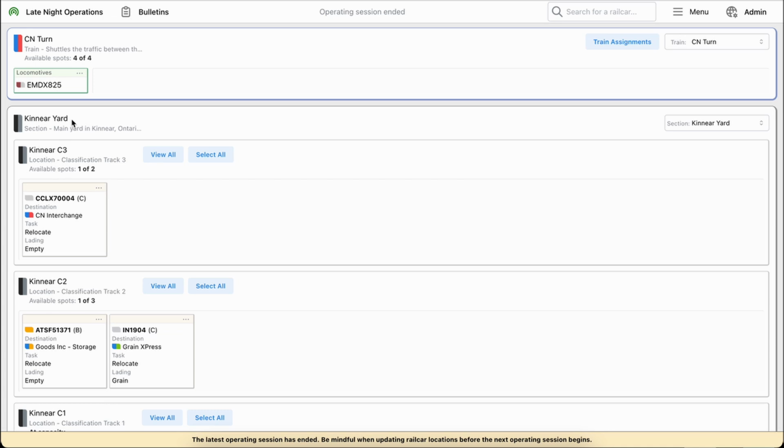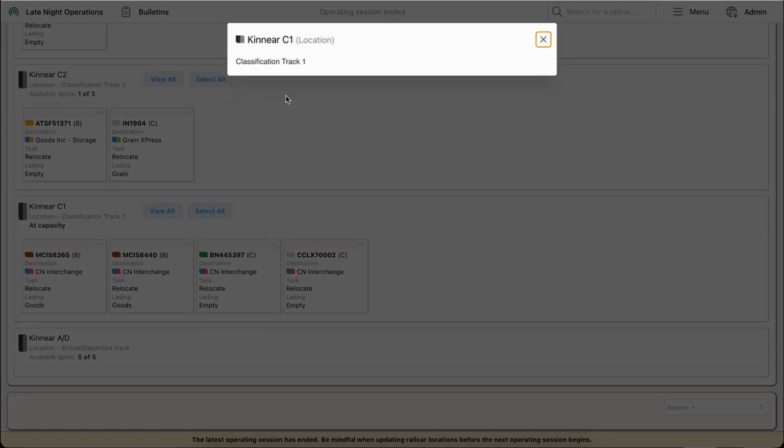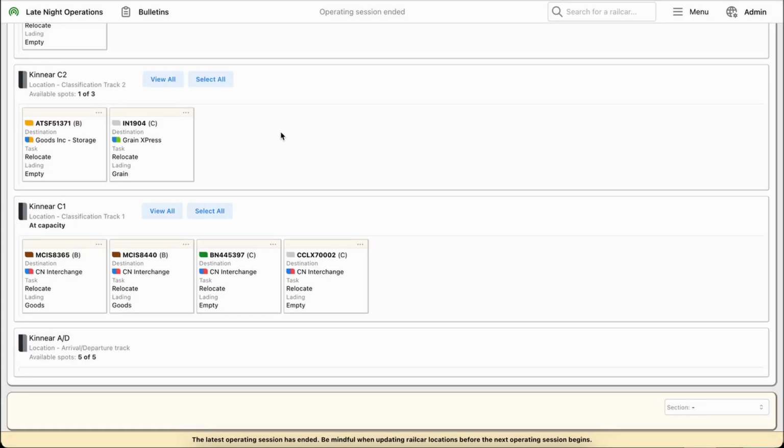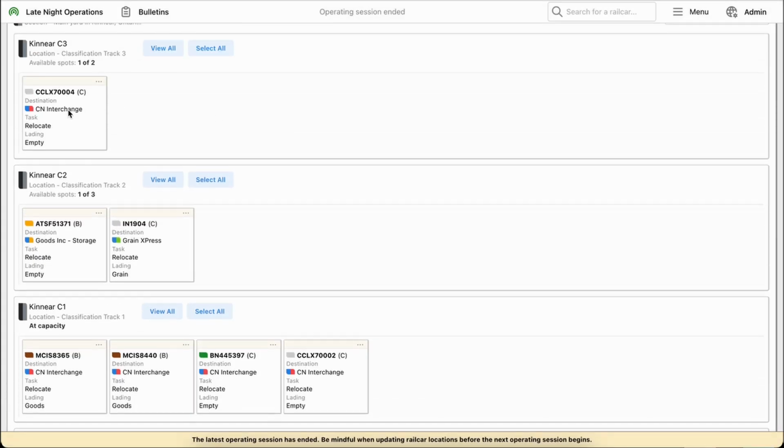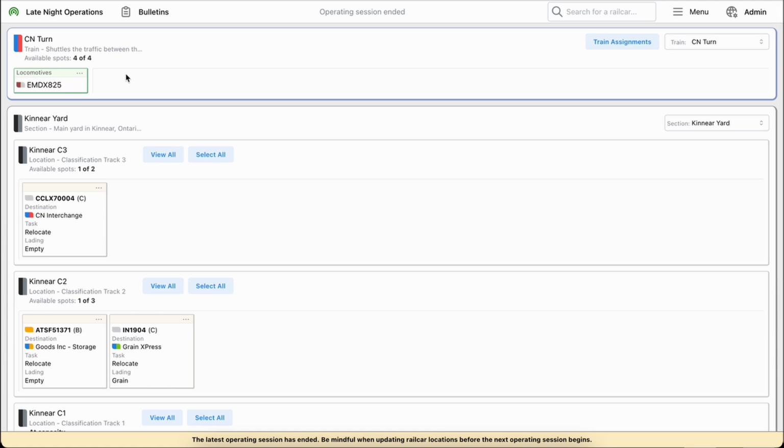Naturally a yard would have a bunch of classification tracks. I have an arrival departure track down here. And you can get more information about those by clicking on them. Not much on this one, but I can show you some other examples a little bit later. And inside each location, you can see all the various car cards and waybills for those locations. You can think of each location as a bill box, and this is where you would put your car cards and waybills. A train you can think of as simply the car cards and waybills that are in your hand, that you're walking around the layout with, and you can move them back and forth.